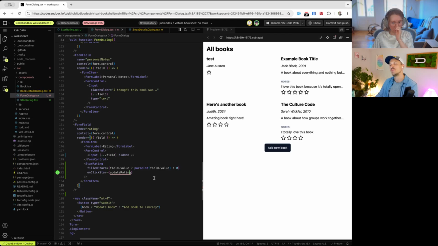Nice. Okay, so now on click star, update rating. Maybe in our case, let's call it update rating value or form value, because we're not making the request just yet. Sure, yeah, exactly. I'm wondering, because field is coming from hook forms and stuff, right? What's the correct way to update this value now?